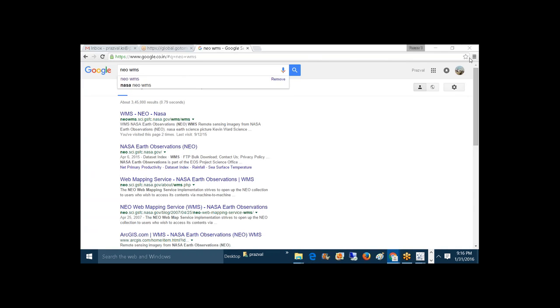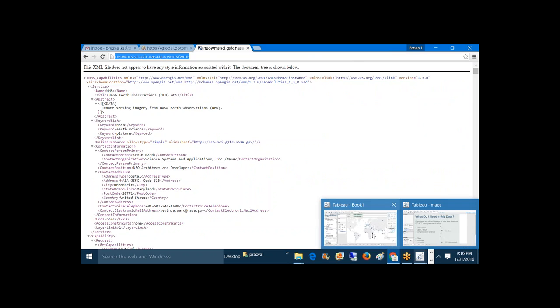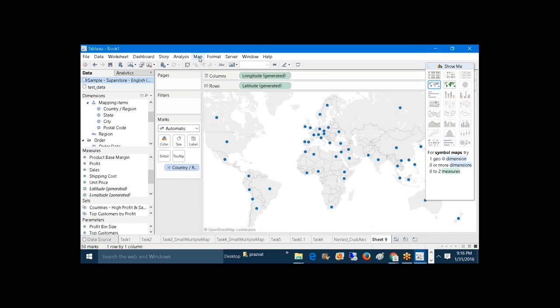See, just open Google and enter NeoWMS. Click on any link which offers that NeoWMS. Here I'm clicking on this first link. Click on the URL and copy the URL. Then go to Tableau and click on Map.